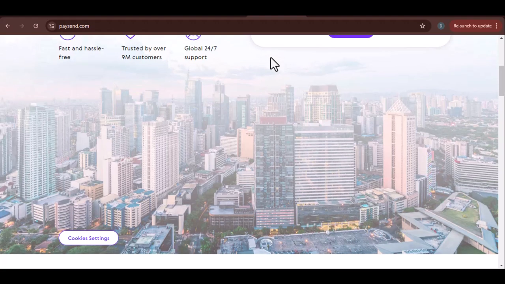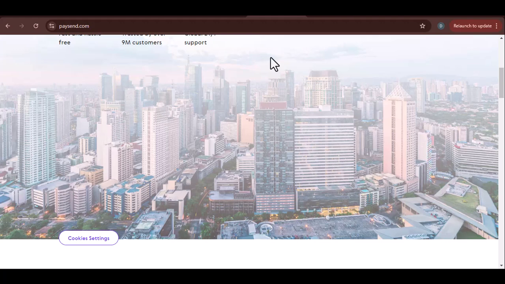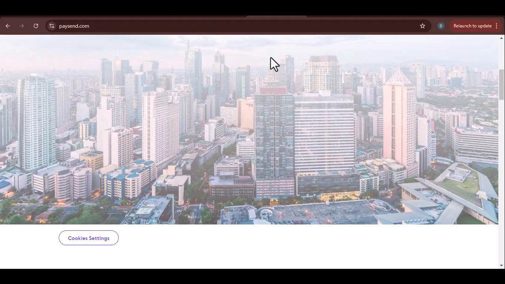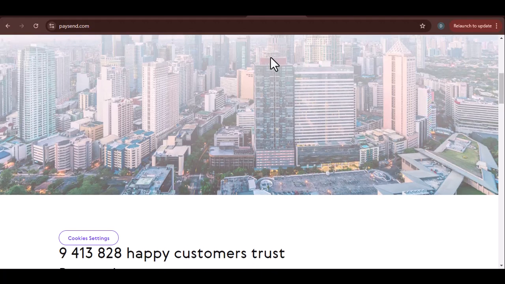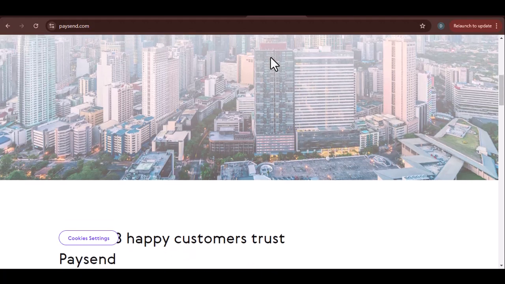Solution and benefits. Paysend is a convenient and affordable way to send money internationally. It offers competitive exchange rates and low fees, making it a great choice for both personal and business transactions. Plus, the platform is easy to use and accessible from anywhere with an internet connection.